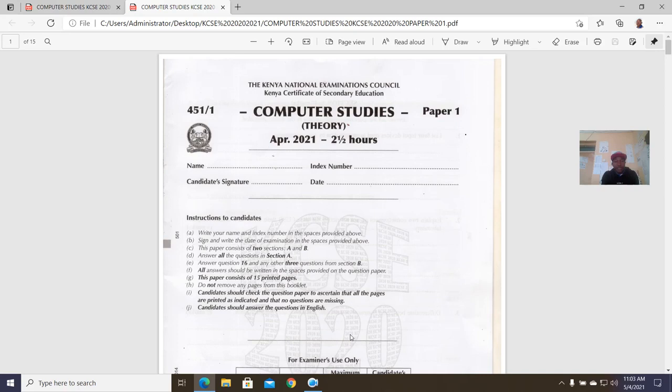The instructions are: write your name and index number in the spaces provided above, sign and write the date of examination in spaces provided above. This paper consists of 2 sessions, A and B. Answer all the questions in section A, answer question 16 and any other 3 questions from section B. All answers should be written in spaces provided on the question paper. This paper consists of 15 printed pages. Do not remove any pages from the booklets.